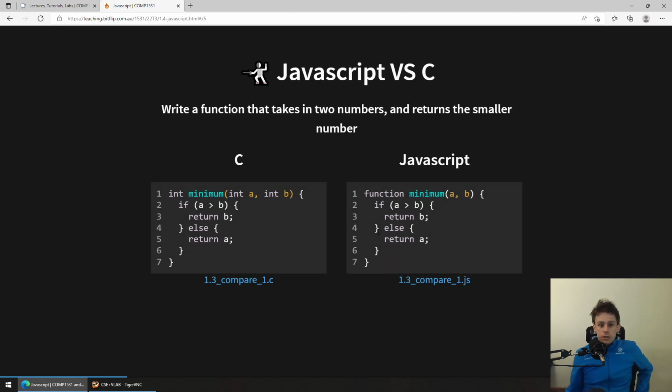Now let's actually start having a look at code, because I've been talking a bit too long. If we want to write a function that takes in two numbers and returns the smaller number, this is how we do it in C on the left-hand side. int minimum: int's the return type, minimum's the function name, int A, int B. If A is greater than B, return B. Else, return A.